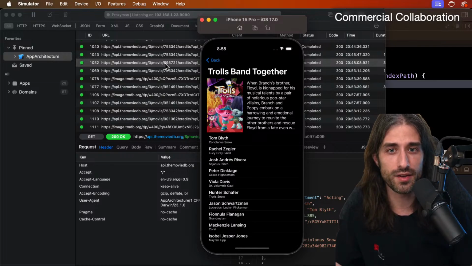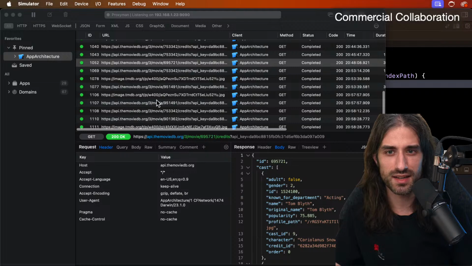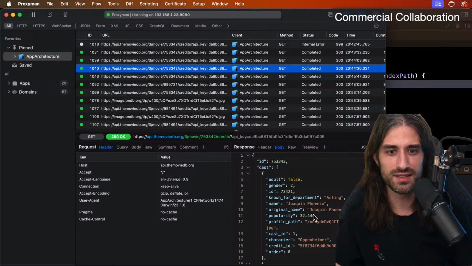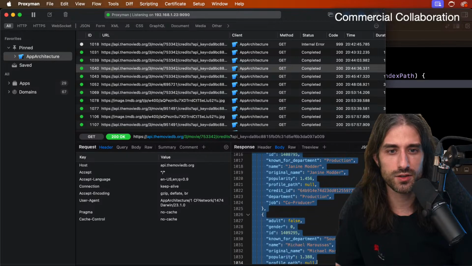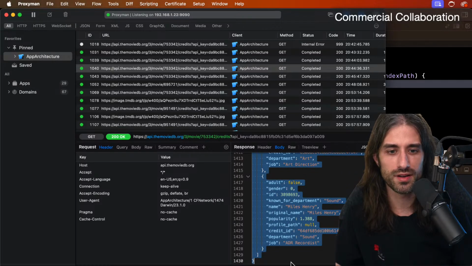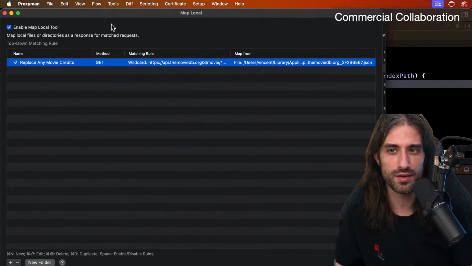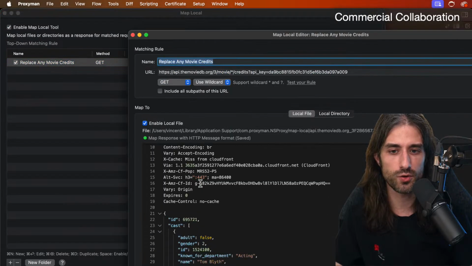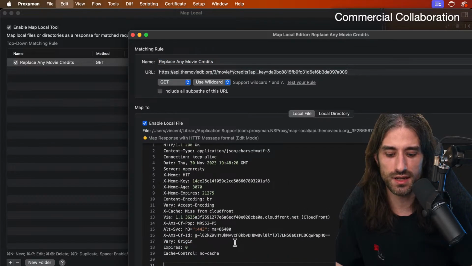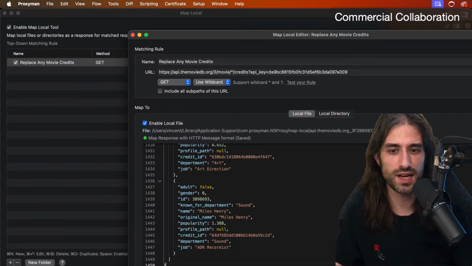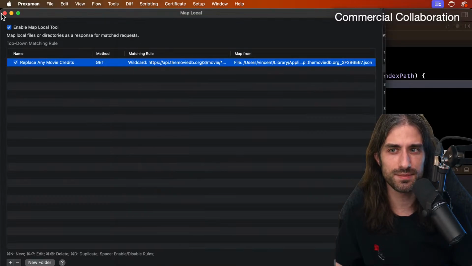I can also try and update it. So for instance, this is the answer I got from the Napoleon movie. I'm going to copy the whole JSON, like this. Then I'm going to open the map local tool, the map local I created. I'm going to remove the body and add another body. This time it's the Napoleon movie credits I put in the body.